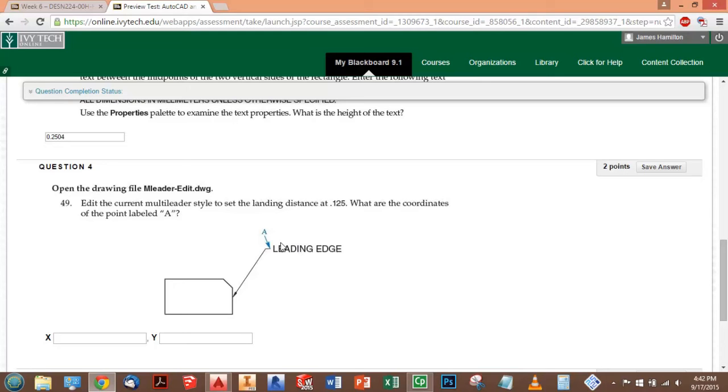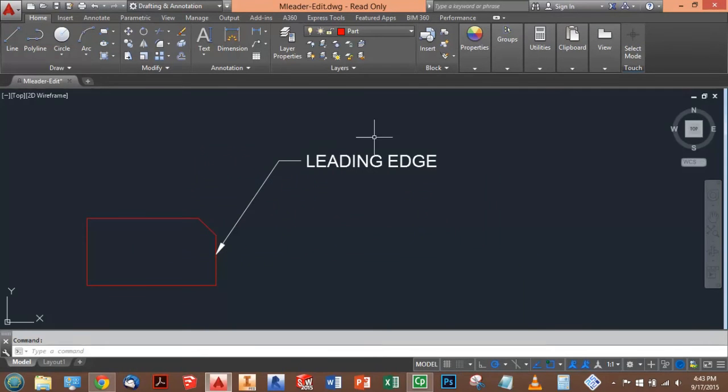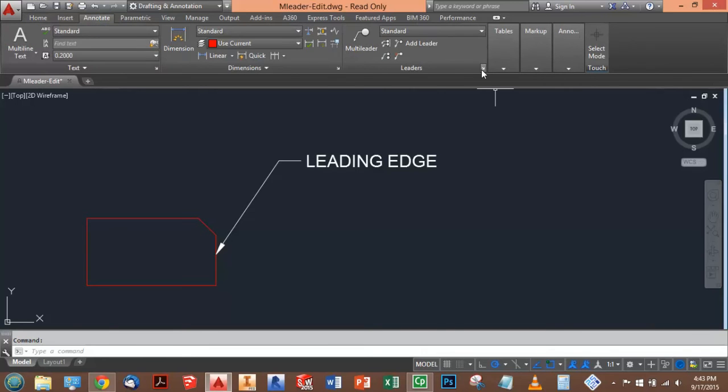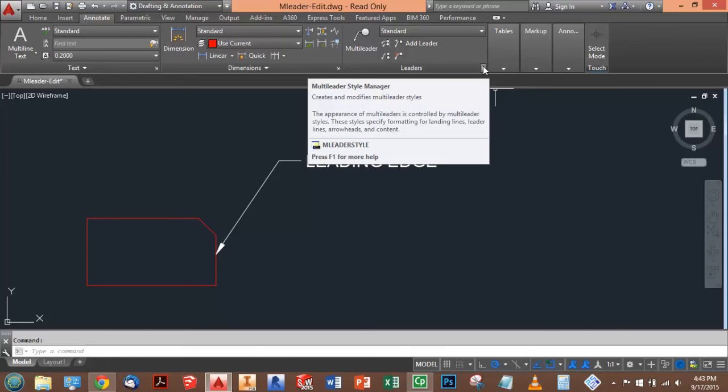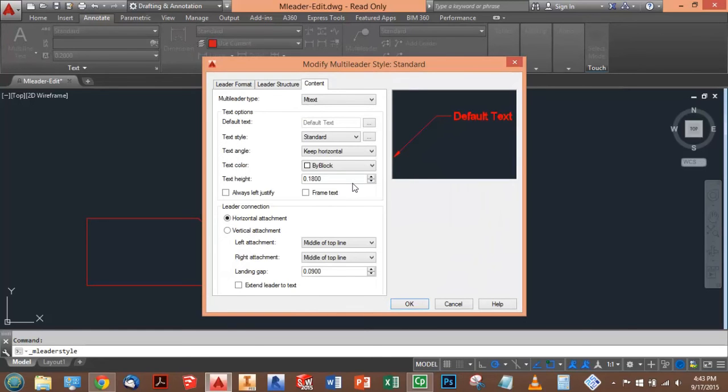So pretty easy here. The landing distance is what controls this little guy right here. So they want us to change the setting for that to 0.125 and then see the new coordinates of point A. So the trick on this is, do you know how to change your multi-leader styles? So you can go to your annotate tab, and they're controlled by this little button right here, or you could type in mleader style on your keyboard. So either one will do the same thing. So I only have one multi-leader style in here, so I'm going to modify it, and we're looking for the landing distance.